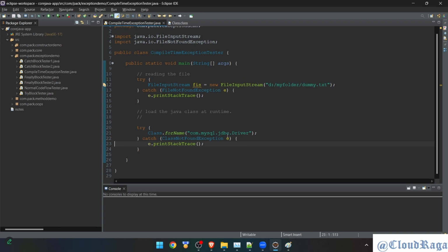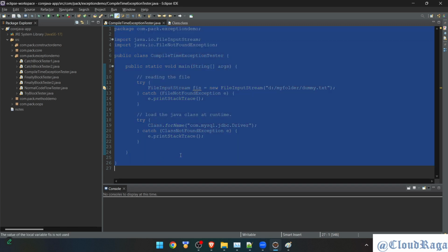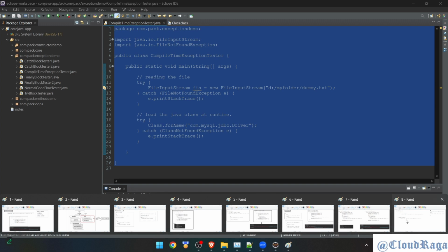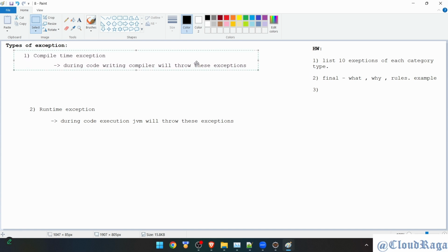And yep, that's it. So we just saw two exception classes which can be used as examples to show compile time exceptions. So this was about checked exceptions. Both came when you were writing the code. During code writing, the compiler will throw this exception.